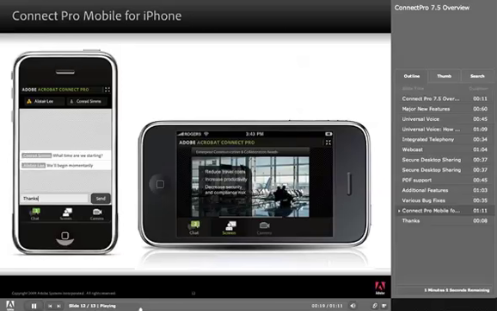Instead of trying to display the entire meeting on a relatively small amount of space, this application breaks the meeting into 3 different modules. There's a chat module where you can chat with others in the meeting room and see messages from other people. A screen module will show you what is being shared in the share pod of a Connect Pro meeting, whether that's a PowerPoint slide or somebody's sharing their desktop.